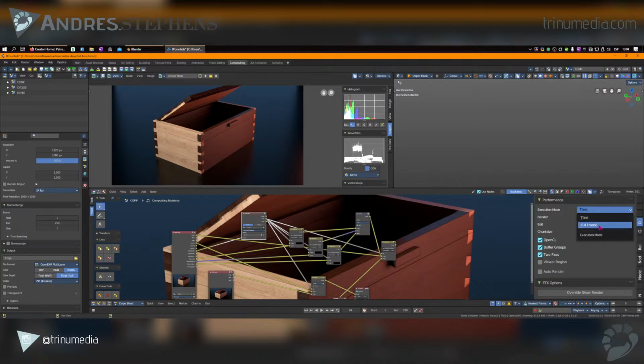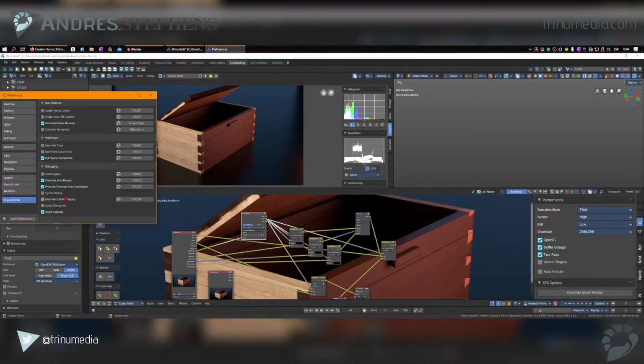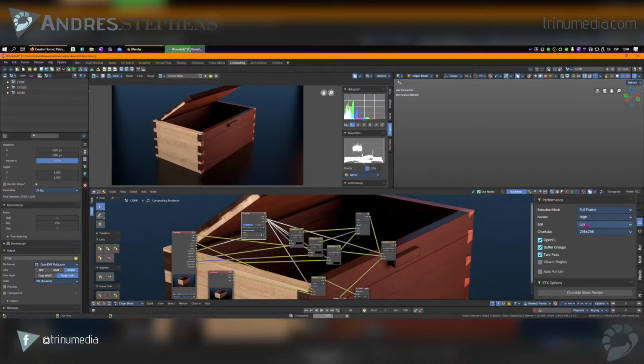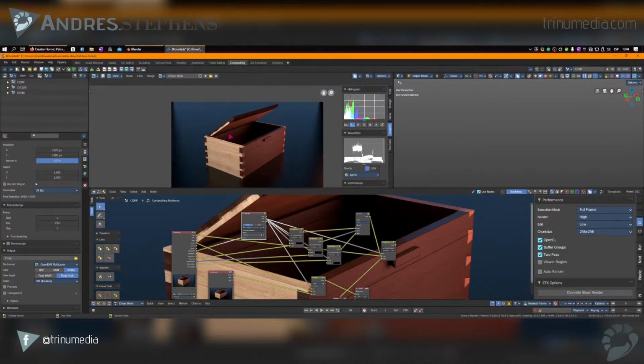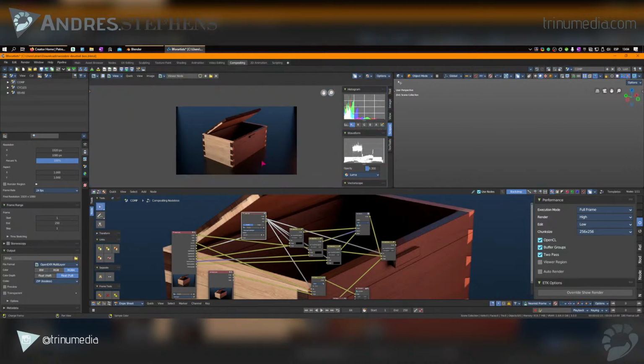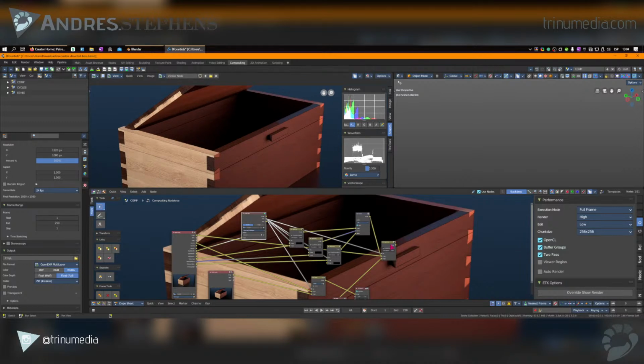The execution mode, full frame, is an experimental feature which you can turn on inside Preferences, Experimental, by enabling the full frame compositor. Full frame is a lot faster, but it uses a lot more RAM and resources. So those are little tips to speed up the compositor. So this is the first two technical questions.